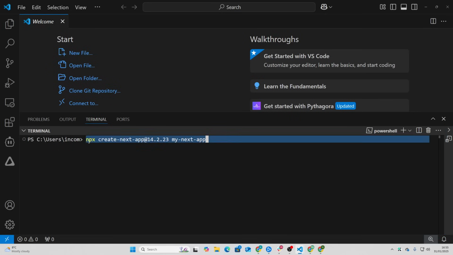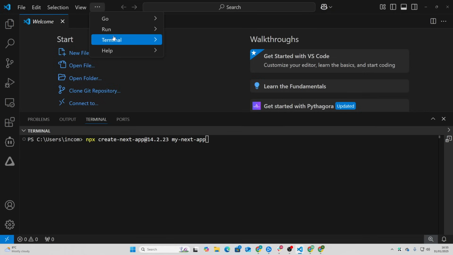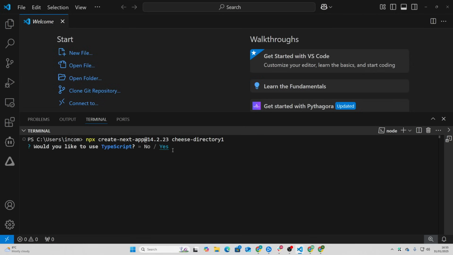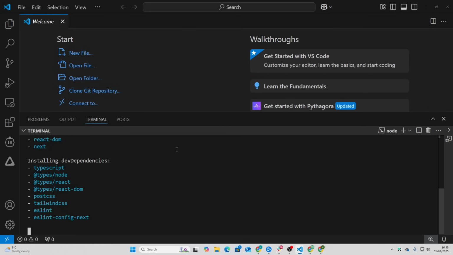So let's start the timer here, and basically the first thing I'm going to do is run this command here in Visual Studio Code. So I just do terminal, new terminal. I'm just going to run this command, but I'm going to change it to cheese directory. I'm just going to put a 1 there because I guarantee I already have something called cheese directory. You can just spam enter on all of these. Just spam enter, and then that is going to create this folder.